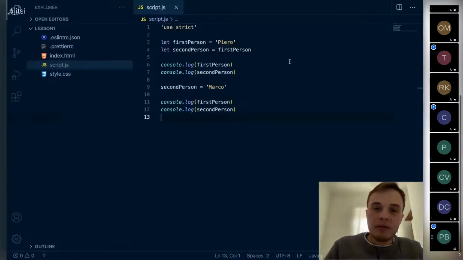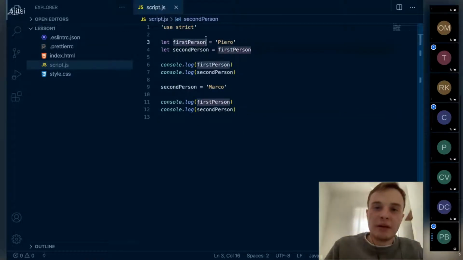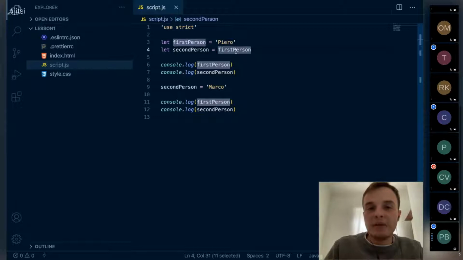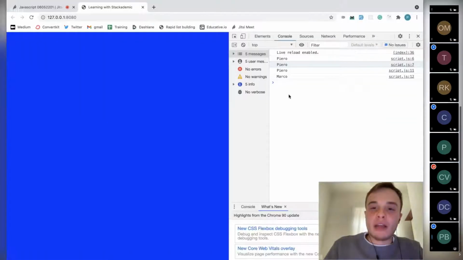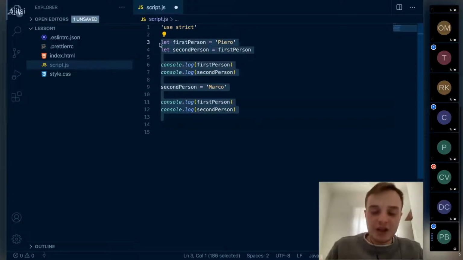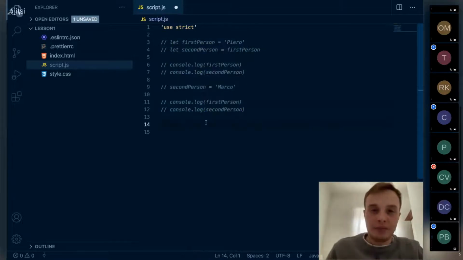You can see how both names initially were Piero. We printed them. Second person became Marco, so it's not Piero anymore. It's not the value contained inside of first person. So we print them again, and we have first person equal to Piero, we never changed it, and second person equal to Marco. Keep this in mind, okay? Because now I'm going to show you something different, which can give you big, big problems.